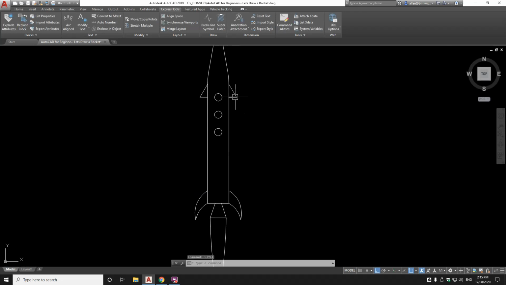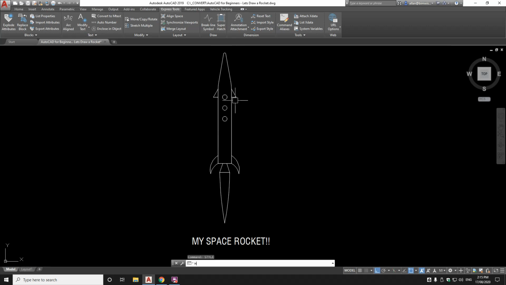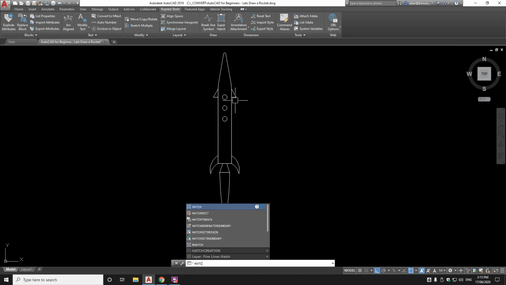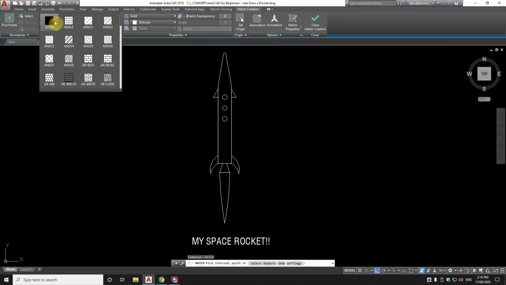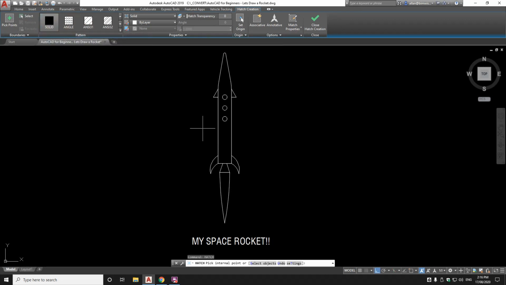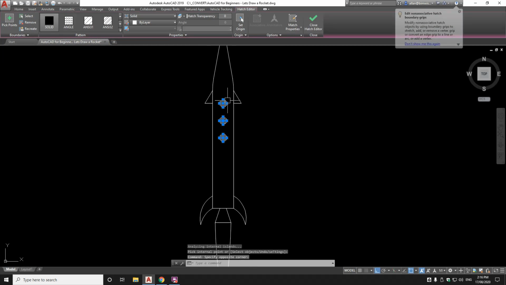Now let's color this baby in. We're going to do that with hatch. If you type in hatch, this is what you get. You get command line options to drive it, but the ribbon is fantastic in this situation. It just makes it a lot easier. Now we're going to use solid hatch mostly. There's a lot of other options that are preset and you can download some and customize your own too. So let's use solid. Now I'm going to select my 3 portholes and I hit enter, and notice how that hatch is all linked together.